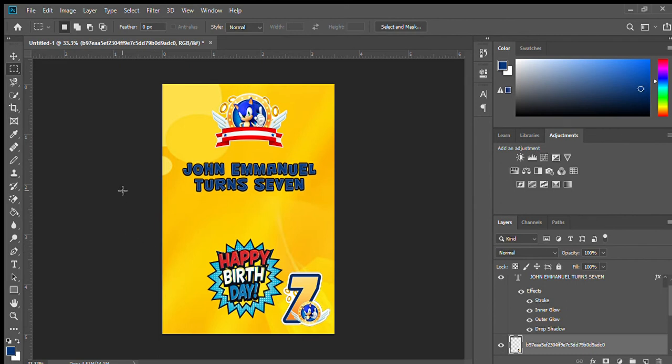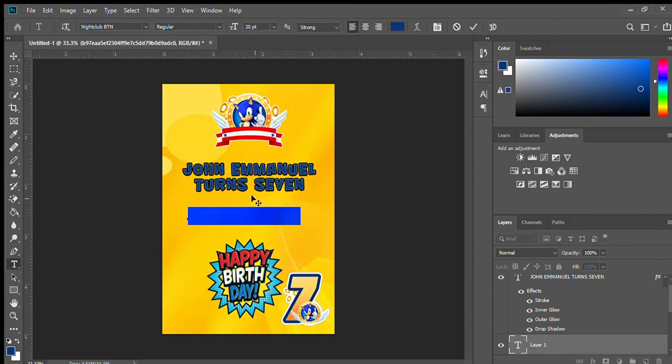So usually in an invitation, we put the address, we put the date, and we put any codes if the client requires it. So let me just put an address here. The address is Metro Manila, Philippines. Let me just change the text style, and we're going to reduce the size, smaller, of course, because it's not the highlight of this invitation.